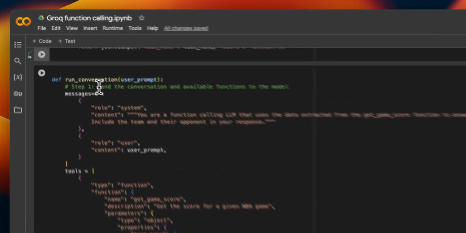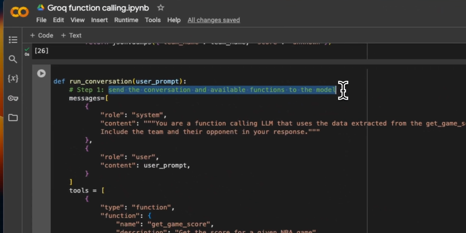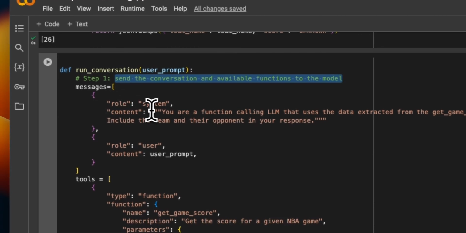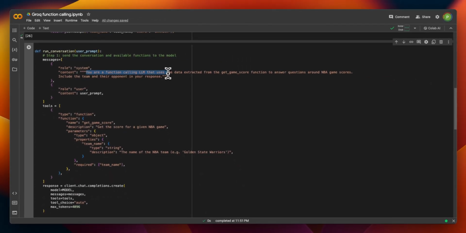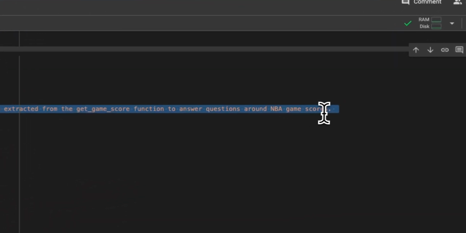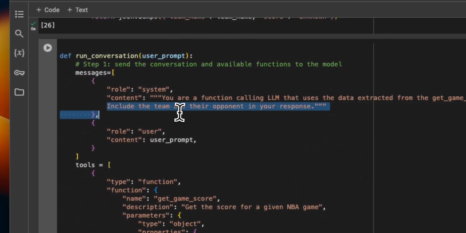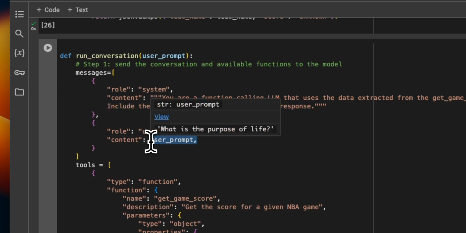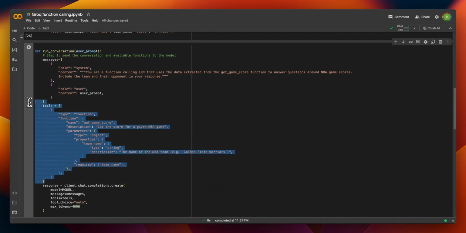Okay, so here's the main code. Step number one is to send the conversation and available functions to the model. So there is going to be a system role. This is the system message that we are passing on to the LLM. You are a function calling LLM that uses the data extracted from the get game score function to answer questions around NBA game scores. And we also want the function to include the team and their opponents in the response. Then we'll get the prompt from the user. Now let's look at tools.